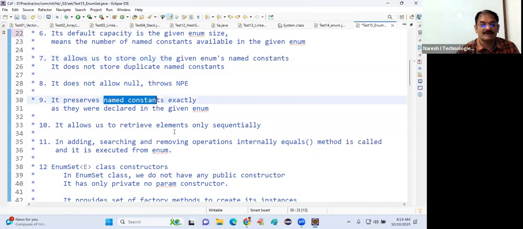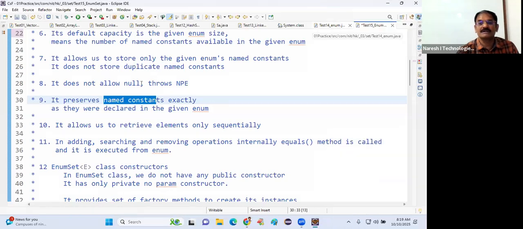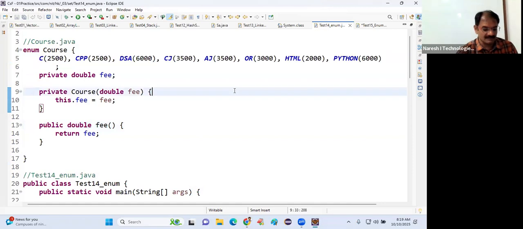It preserves named constants. Suppose, okay, you remember the named constant enum. This is the Course, this is the order of named constants available.